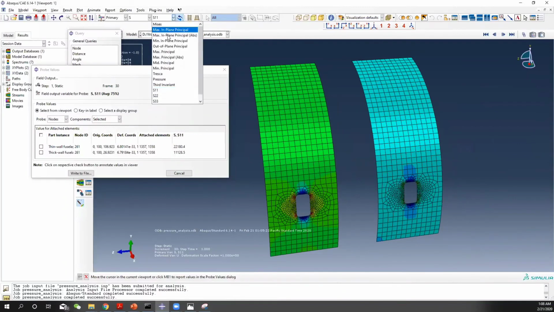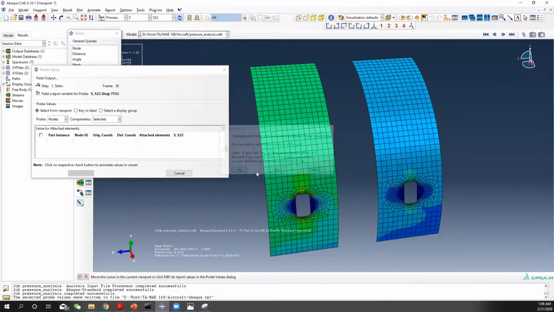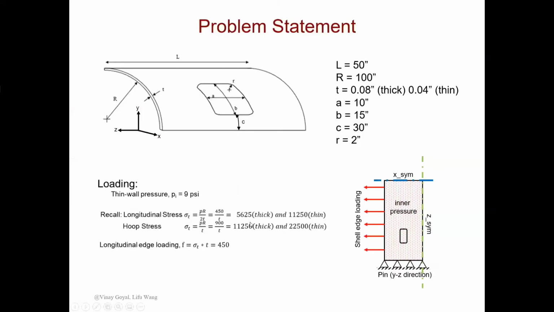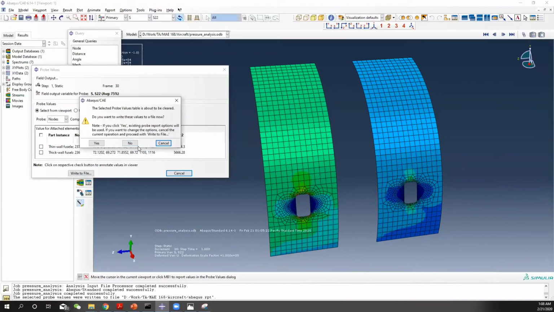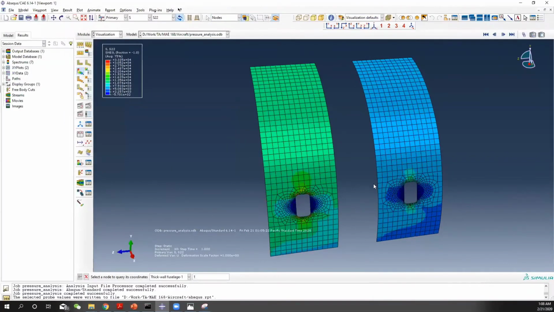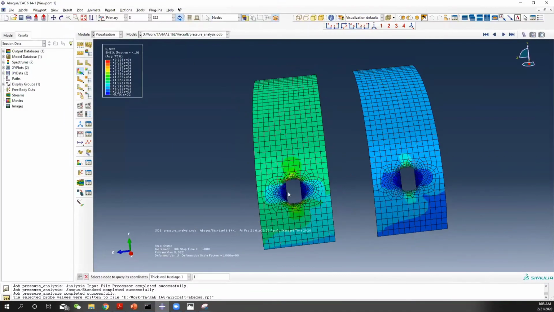Now change it to S2. S2 means horizontally, which means following the z-axis. Now we are going to check this point and this point. So this is your longitudinal stress. For the thin wall it is 11,000, and for the thick wall it is 5,600, about 5,611,000. So longitudinal stress is also okay.